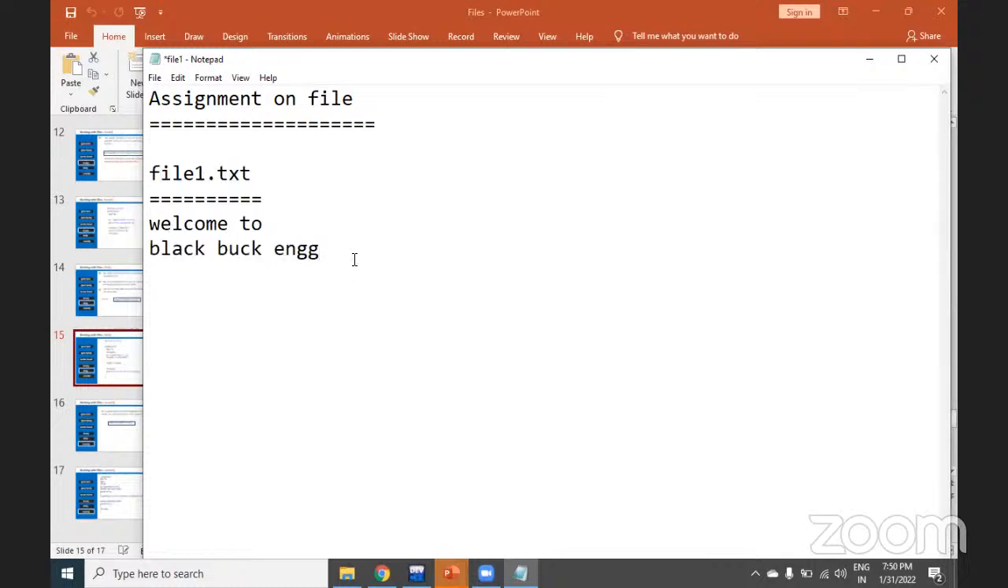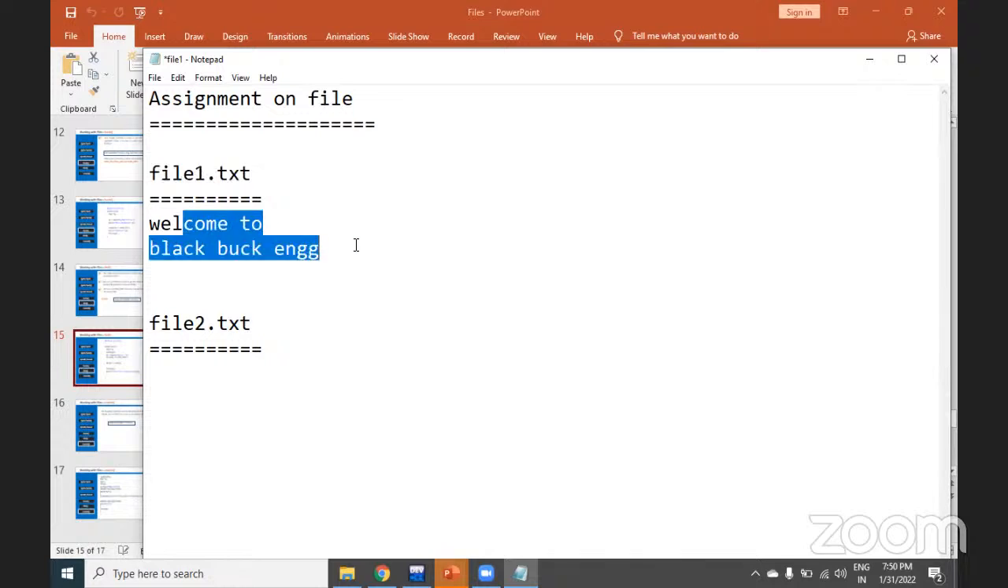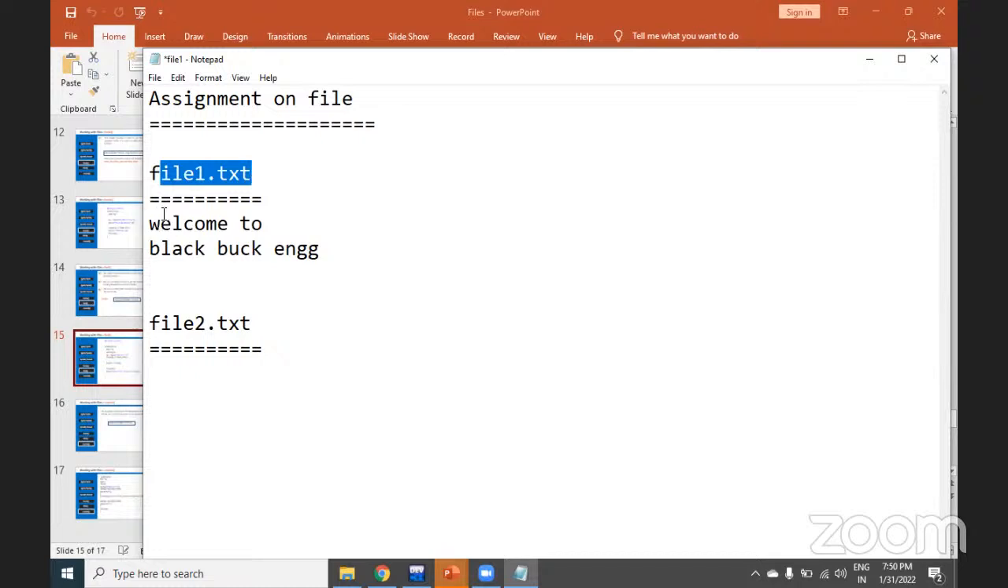Now, my requirement is you create a new file and copy the text. That means you know how to create a file, how to write the file. Okay, completed. After that, you know how to read also. You know how to read from the file by opening in read mode.